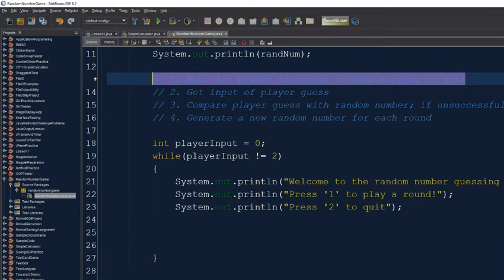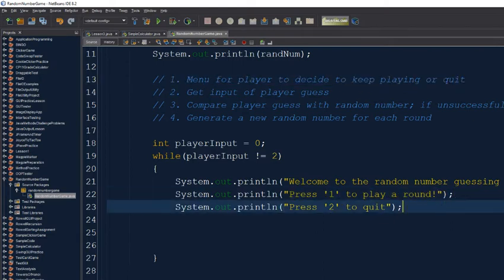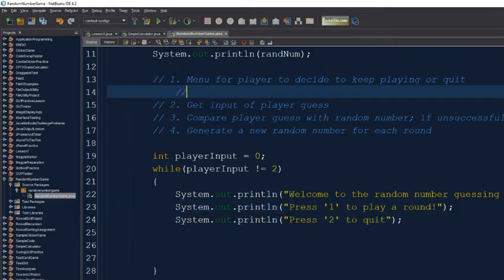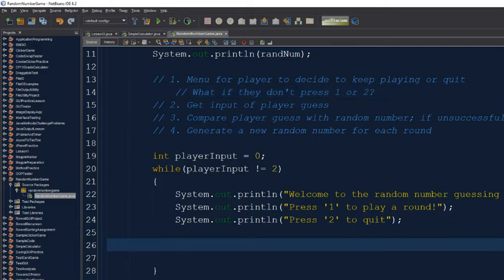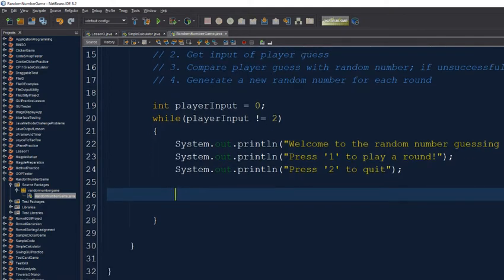Now we need to think about if they don't press 1 to play a round, then I need to be able to deal with that somewhere. So I'm going to make a little sub note here. What if they don't press 1 or 2? As a coder, I need to be thinking about these side scenarios, about what someone might do. They might put in some other number, maybe they're confused, or maybe they have a little slip of the finger to deal with here.